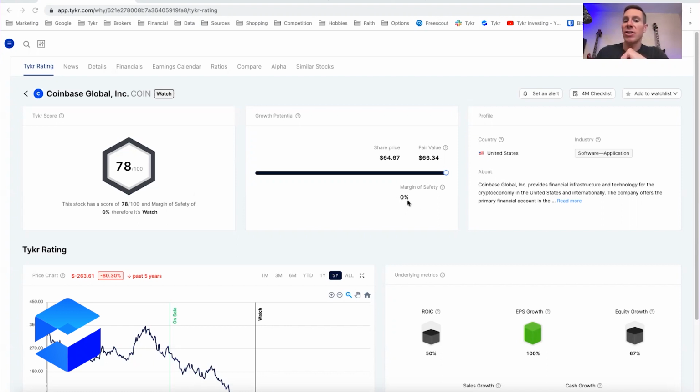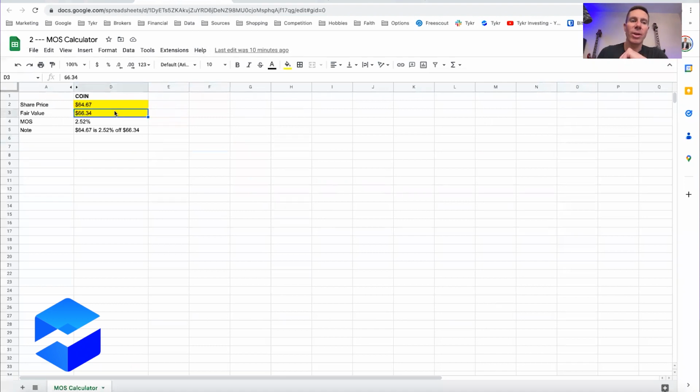Okay, so looking at my screen, you can see we're using Coinbase in this example. Margin of safety is 0%, while the share price is 64.67 and the fair value is 66.34, so different numbers. Obviously, that's not really a 0% margin of safety. So let's go a little further. I have this little calculator here to show what the real percentage is. If you put in the share price 64.67, fair value of 66.34, you actually get a margin of safety of 2.52%. What that means is 64.67 is 2.52% off 66.34.